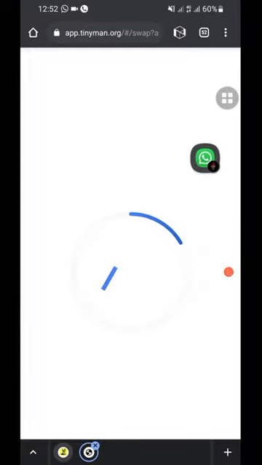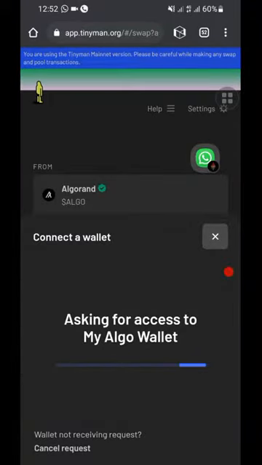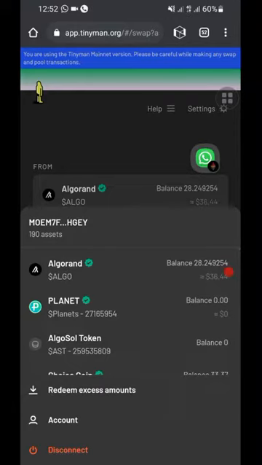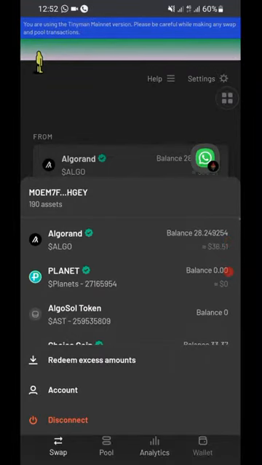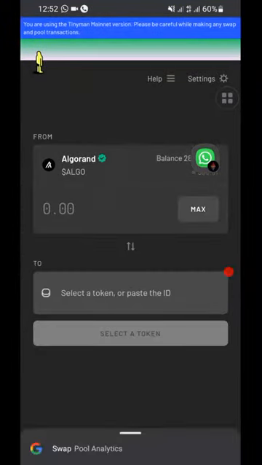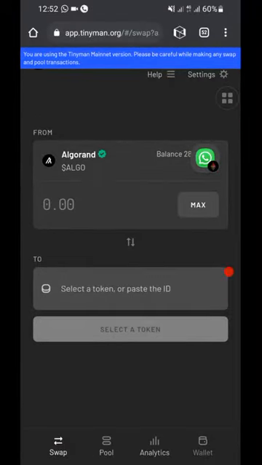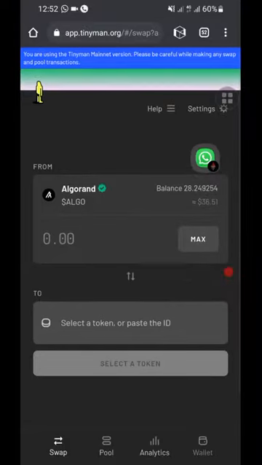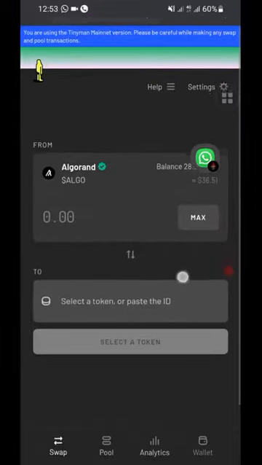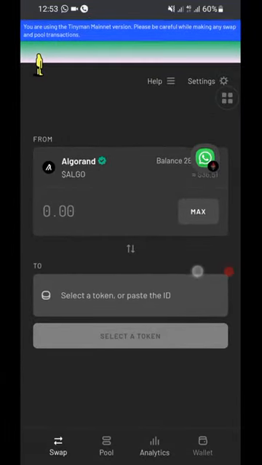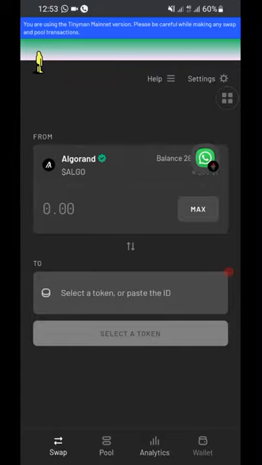The reason why I am using My Algo Wallet is because the official Algorand wallet is kind of slow for trading. The web wallet, My Algo Wallet, is very fast. So this is the Tinyman interface. This is how it looks, and we'll be considering some features there.